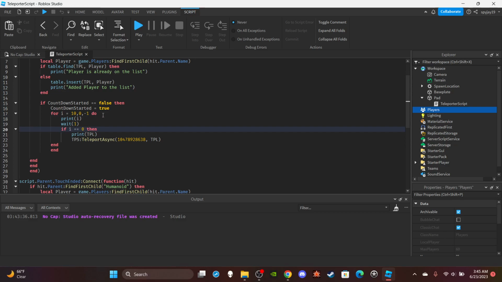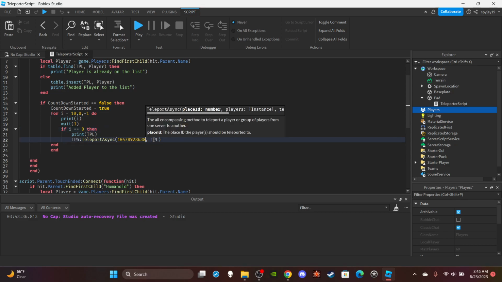Like, I know some games do it differently. Some games do it whenever the countdown reaches one, some do it when it reaches zero. I just want zero. So pretty much when it reaches zero, it's gonna teleport. It's gonna teleport the people.